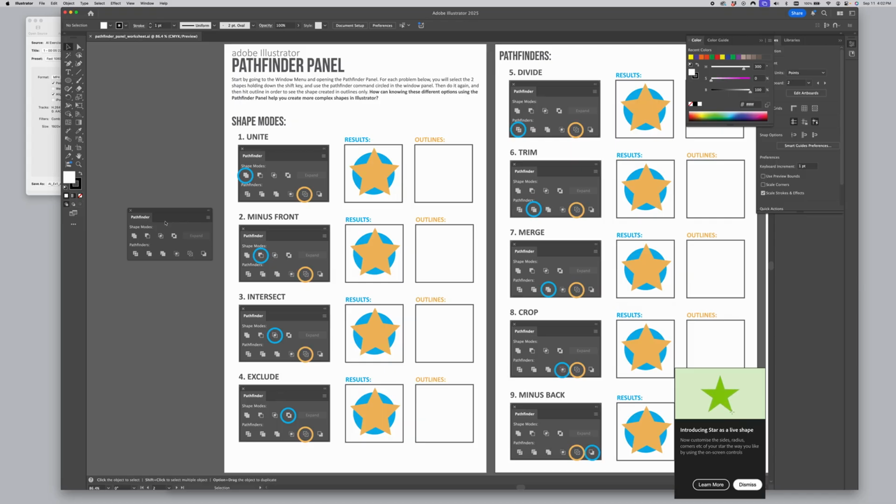All right, so the Pathfinder allows you to combine objects or use one object to delete a portion of another where they overlap or intersect. So it's a very useful tool to create complicated shapes using basic shapes. So going through these steps here, 1 through 9, I'm not going to do each one, doing this one by one. You can follow the instructions.